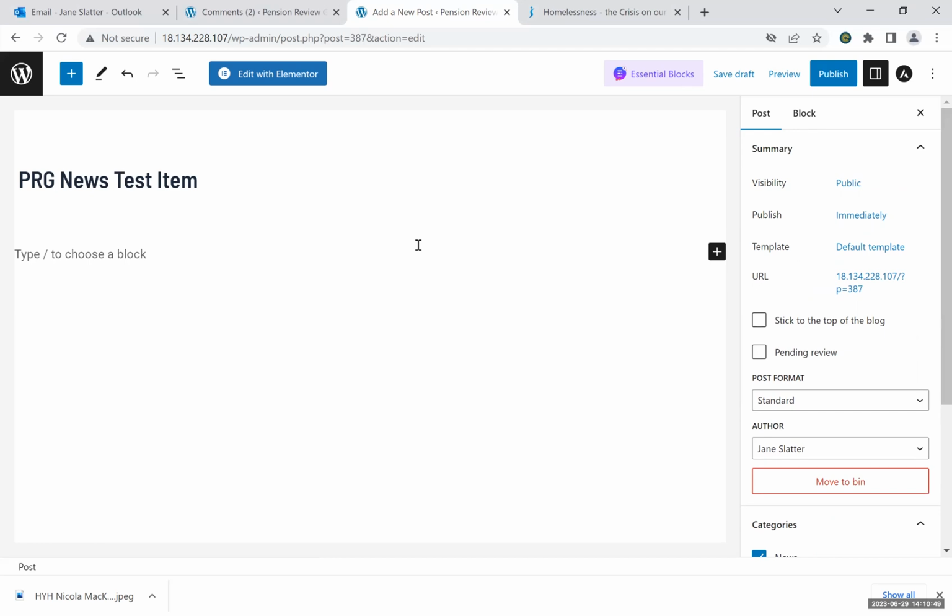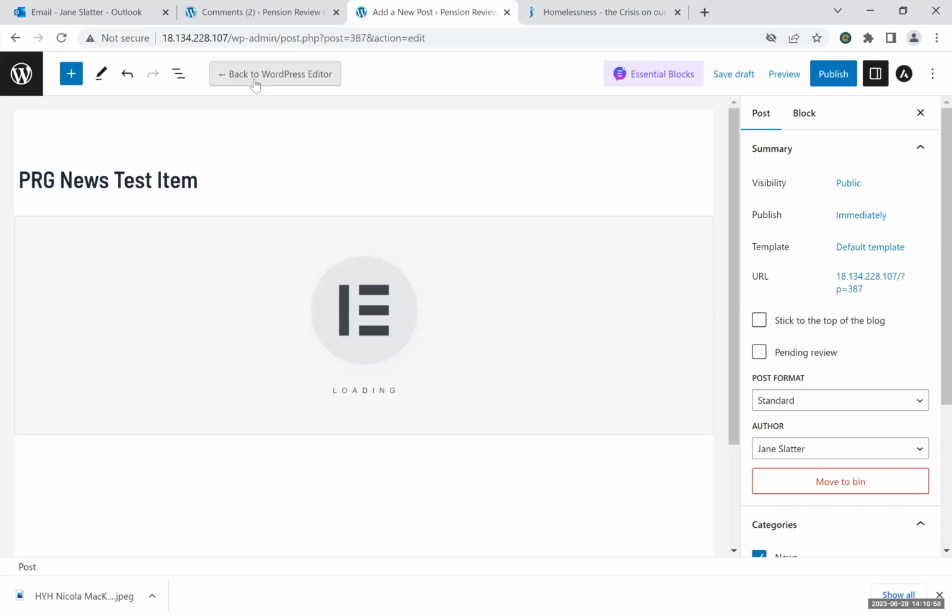Okay, so once you've chosen the category and put the title in, you click the Edit with Elementor button at the top, and that'll open the Elementor editor. Oh, it says leaving the site. No, I don't want to leave.